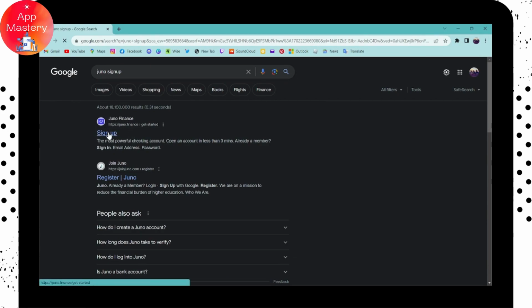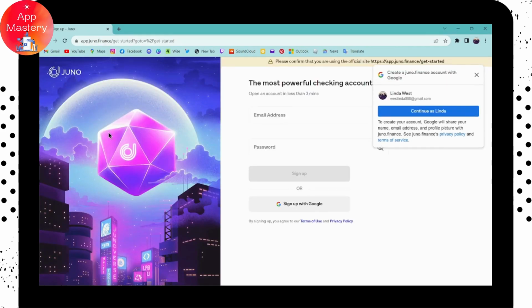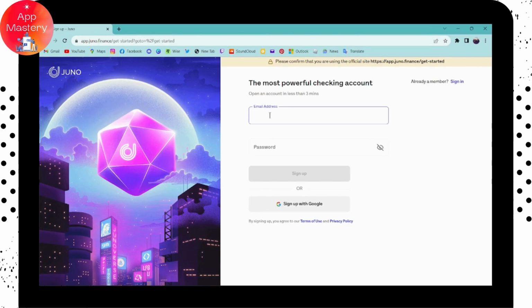Simply click on that, and here if you want to create your account, then what you have to do is you can simply enter your email address on the first blank, and on the next blank you have to create a password. But if you have already created your account, then you can simply go for already a member, which says sign in, and then you can click on that sign in.